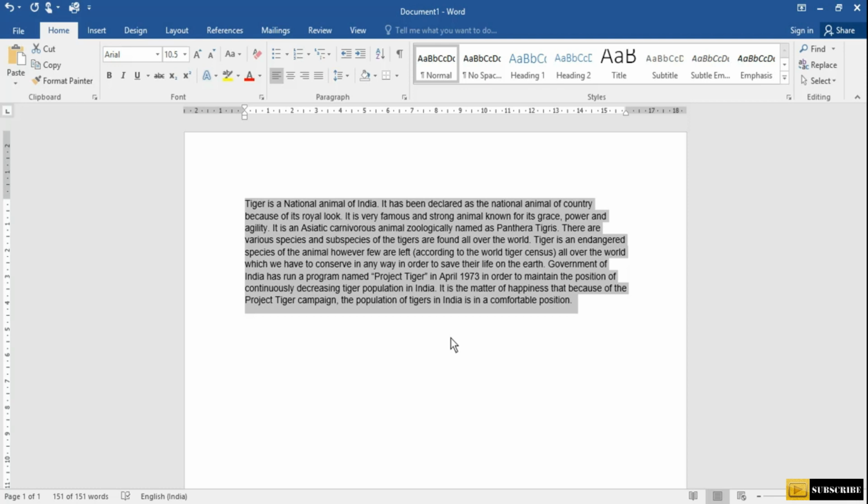Okay. To format line spacing, select the text you want to format. As I have selected all the text. Go to the Home tab and click on line and paragraph spacing.